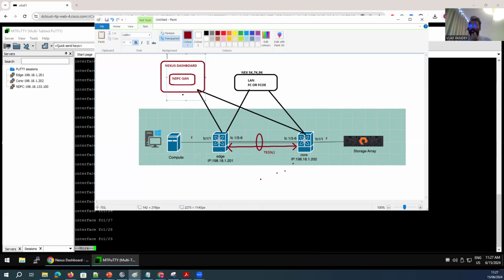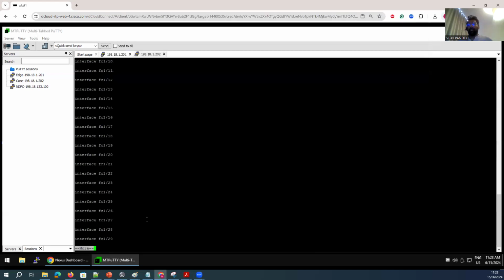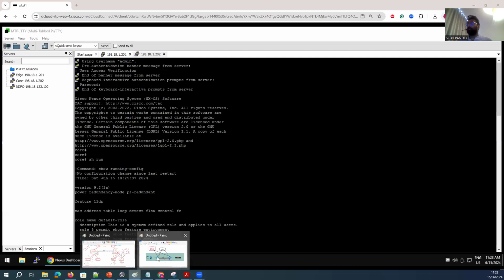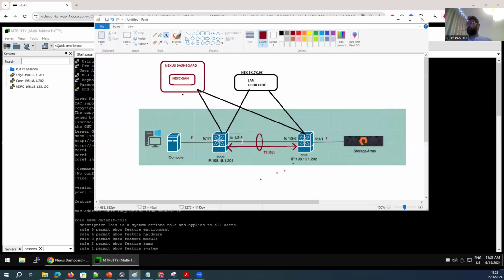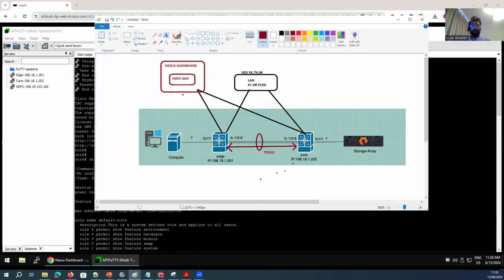So first I will try to do the manual configuration. Then I will show the same exact configuration using the Nexus Dashboard. The scenario for this lab is that I will create multiple configurations like the zoning configuration, and I will also configure the port channel. Then I will make the communication between them, all this sort of configuration we will do. So between the switches, let's configure the port channel, port channel 1.